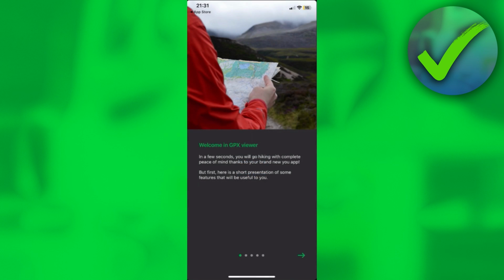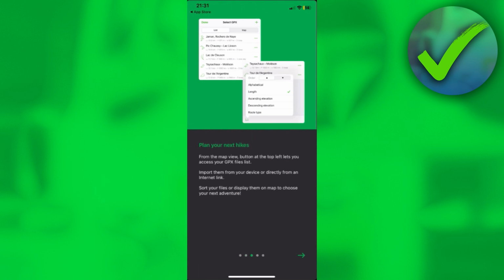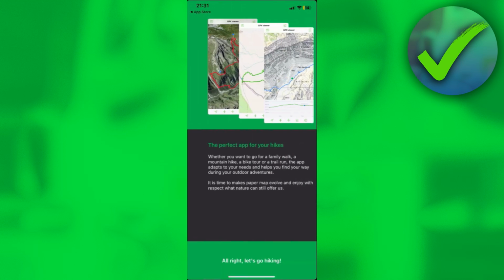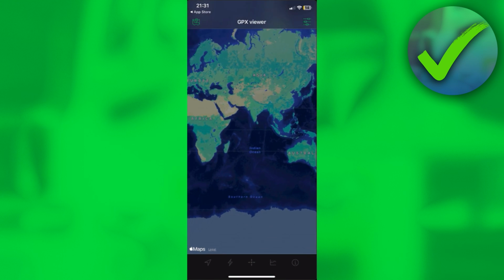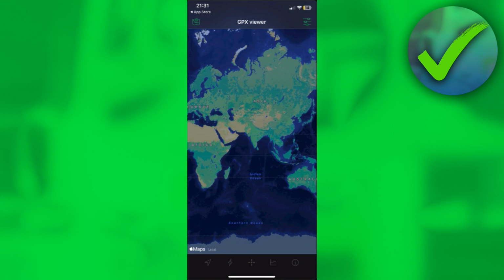And after that, once you're here, just simply click on the arrow, click on the arrow again, and keep clicking on it, and then there you go, click on All Right, and then there you go. So once you're here, what you want to do is go to the top left corner right there.